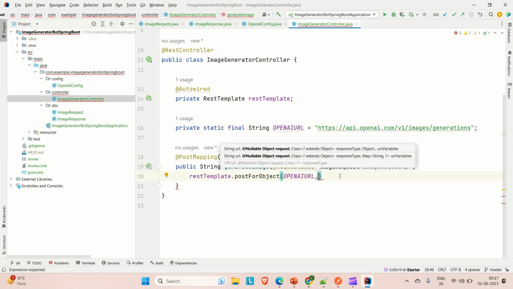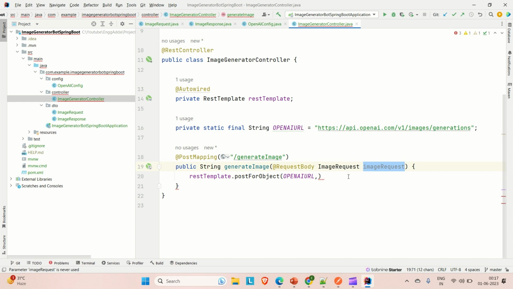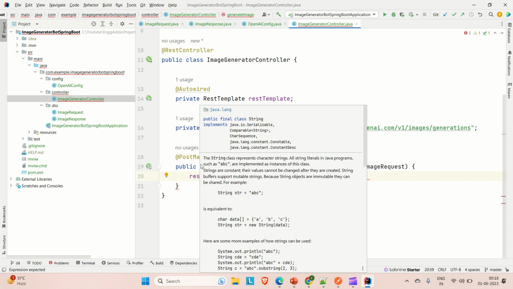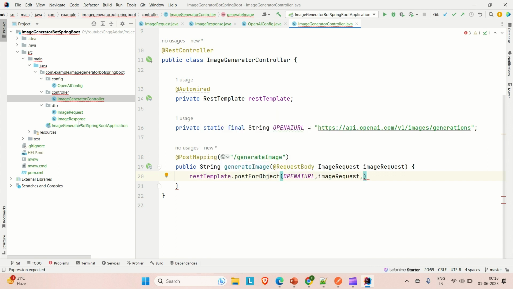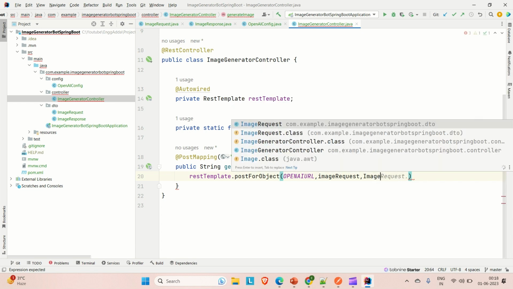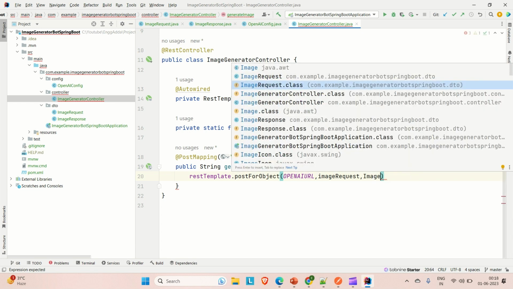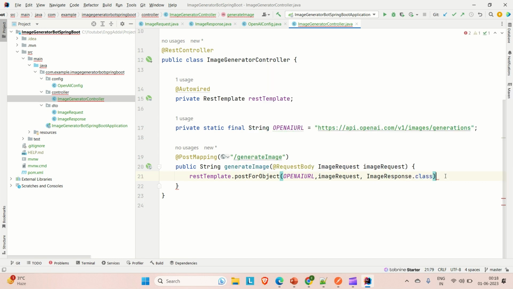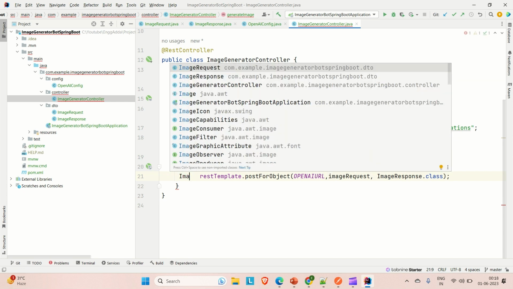And the other thing we need to pass is the request. Okay, so this is the image request, or you can say request body. And then we have to pass the response type. So the response that we are expecting out of this method is ImageResponse. Let me pass it here, ImageResponse.class. Okay, and let me keep it in the reference of the image response. So let me create it.